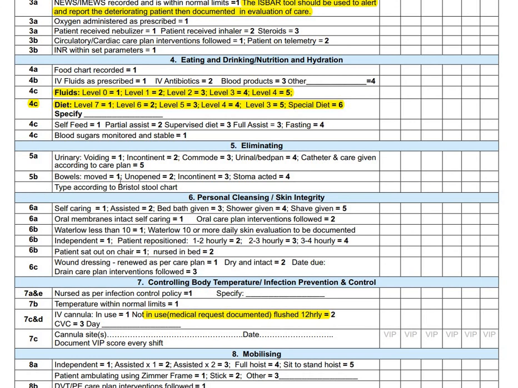5B, bowels moved is 1, unopened is 2, incontinent is 3, stoma acted is 4. And then the type according to the Bristol stool chart. So you write in the type, okay? And if you go back to your elimination care plan, there is a Bristol stool chart there for reference.